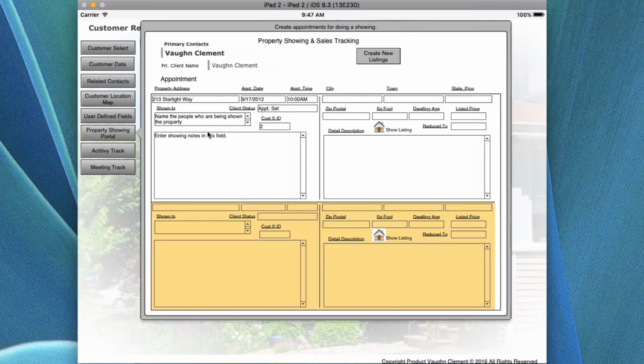Now, you can make an appointment, and it takes both of these fields to do this for this portal. What you would do is go ahead and add the data for the property itself, the city, the town, and the state, the zip, and all the other information, and then you would have a detailed description of information that you want to have for that particular client and what you're doing. And this is the field for the appointment for showing notes about the actual showing of this property.